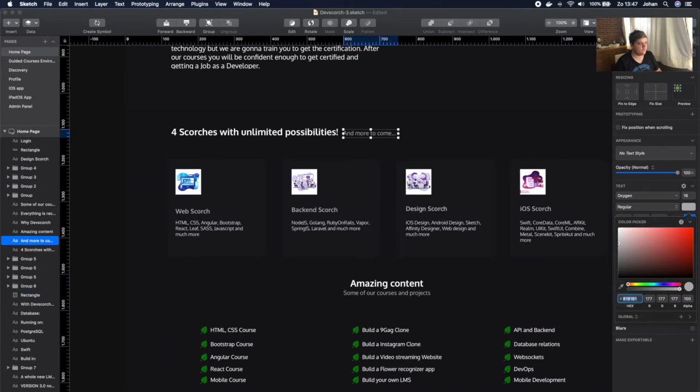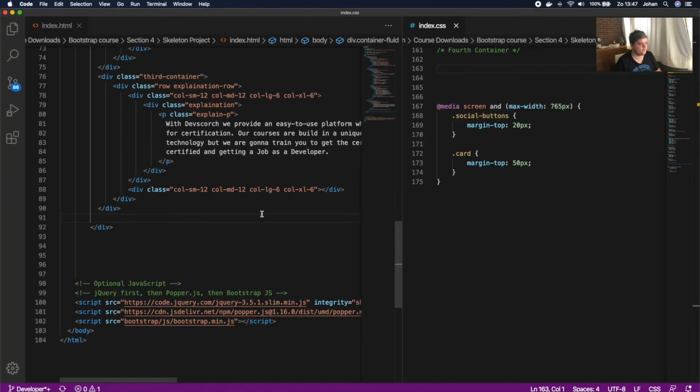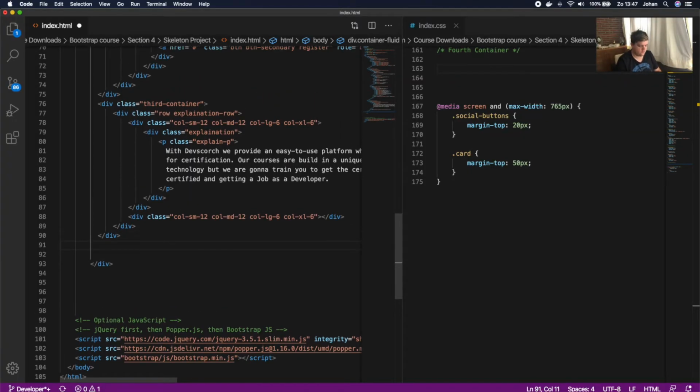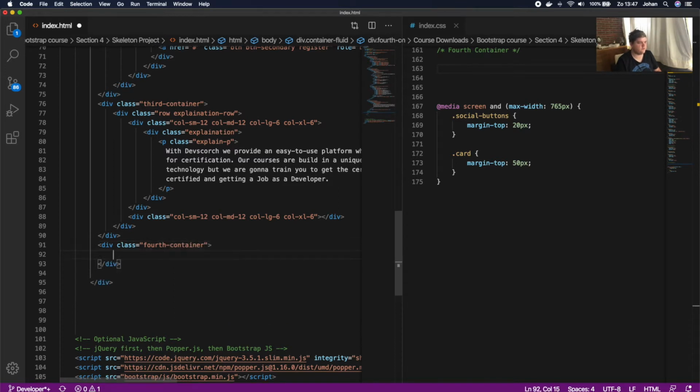And first thing we're gonna do, we're gonna create a new container. So on line 91, we're gonna do div class of fourth container. I'm gonna close this. We're gonna give this a div class of row.